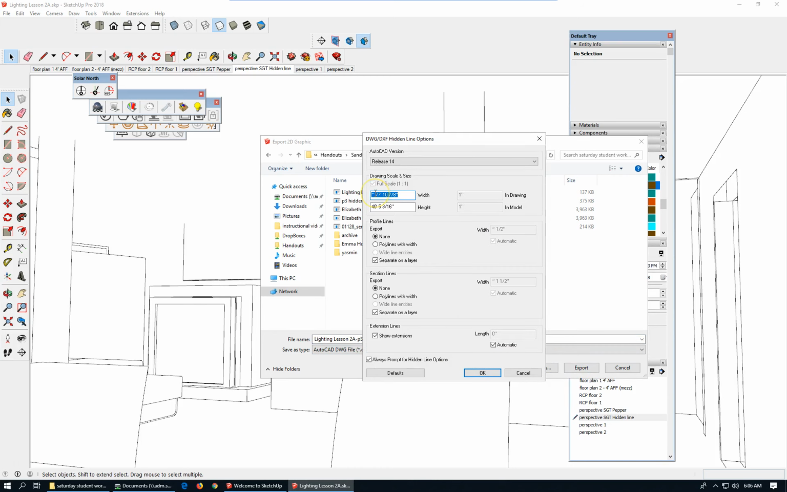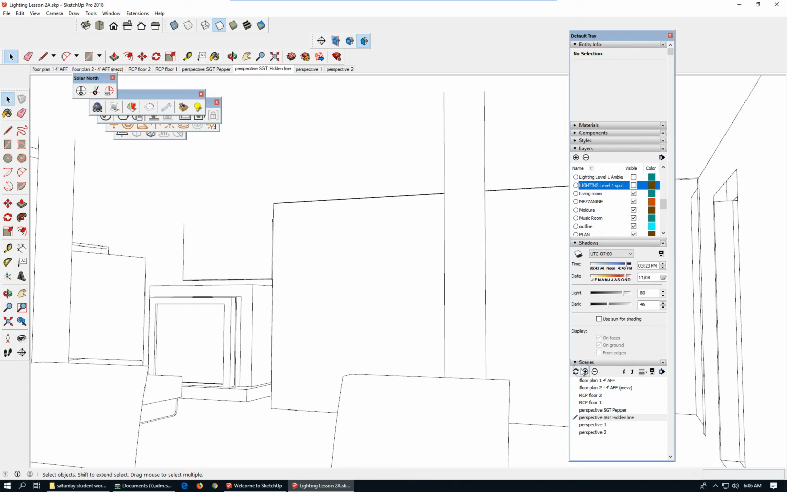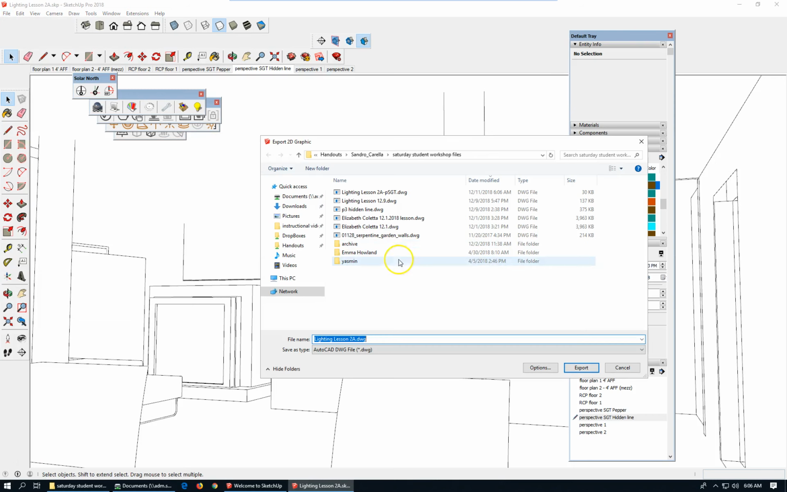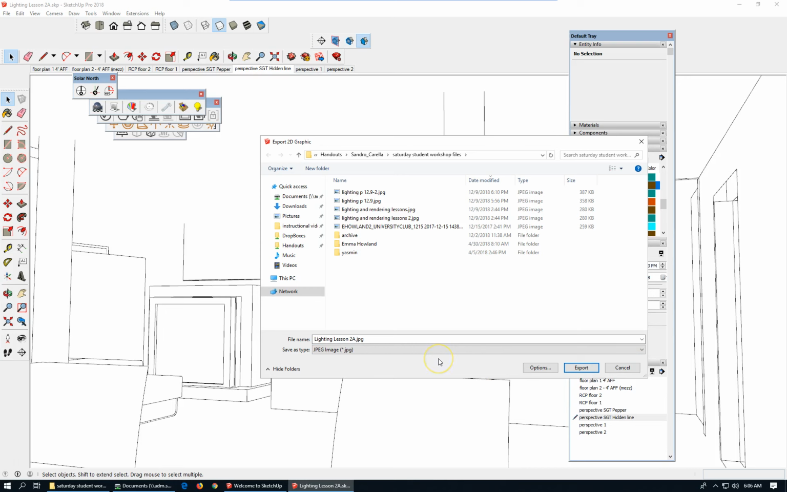Options. We'll just accept the default options. Export. And then let's export as a 2D graphic, just an image file, so we can bring it into Photoshop as JPEG. What are our options? Okay, so here we can use the view size as 2500 pixels wide.